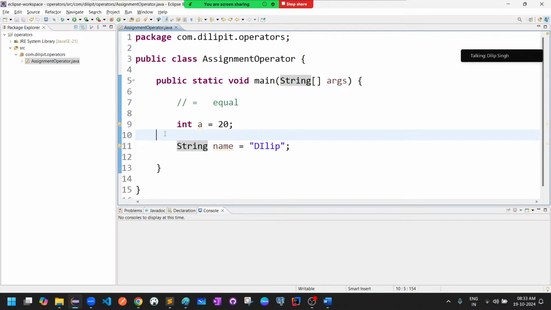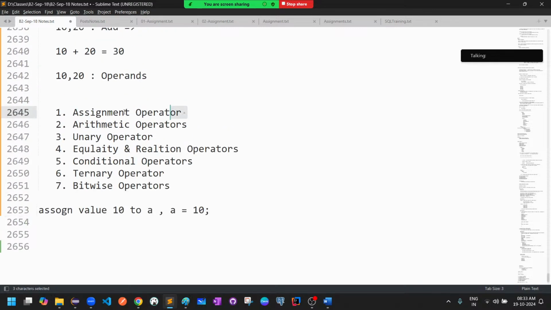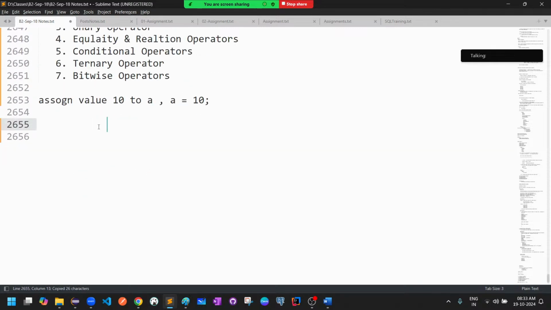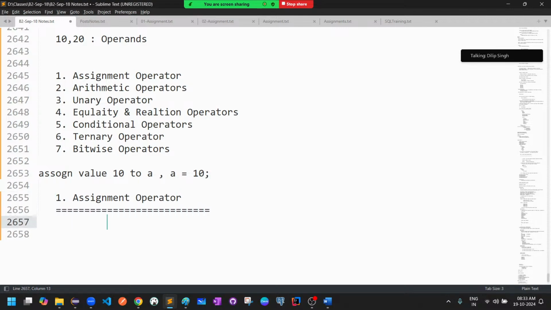Okay, so that is all about the assignment operator. We have only one operator under assignment operators, so there is no need for much discussion about it. Only one operator you have, that is equal, and we use it for assigning values. Okay, cool.